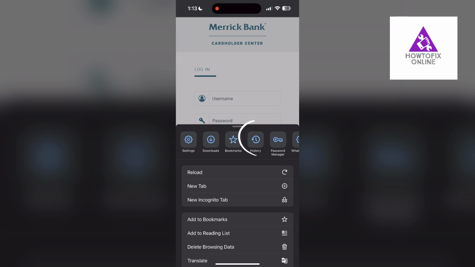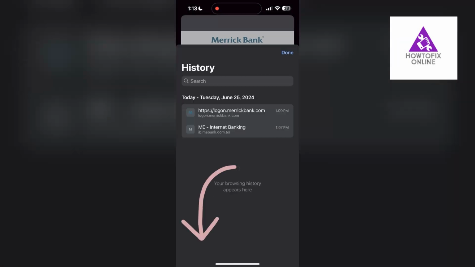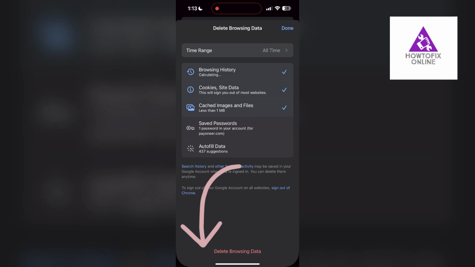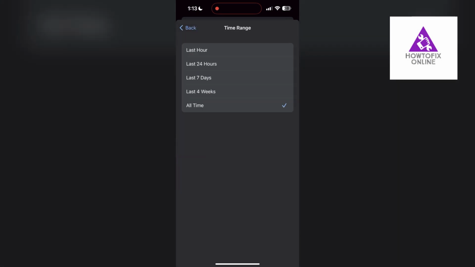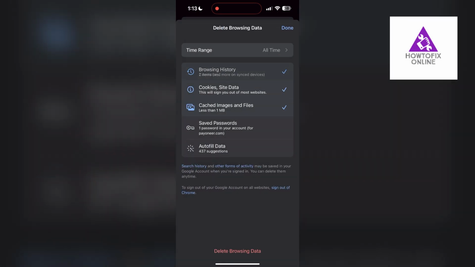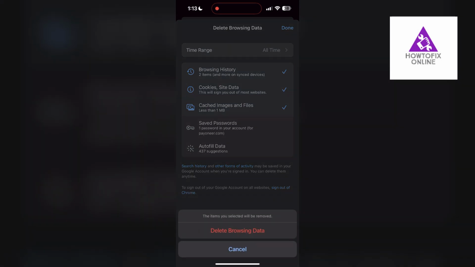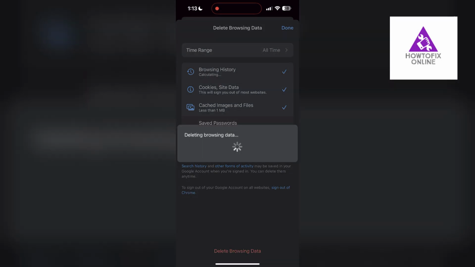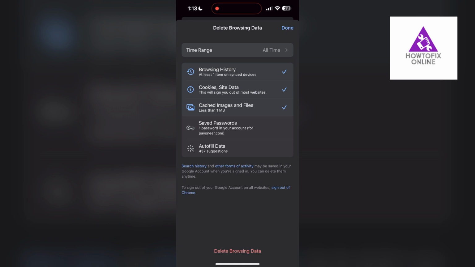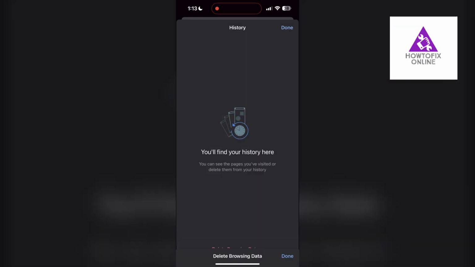After clicking on the History button, you can find the Delete Browsing Data button. Click on it, then select the time range as all time. Now, click on Delete Browsing Data and confirm it once again. After that, your browser cache and cookies will be cleared. Then simply try logging in again.